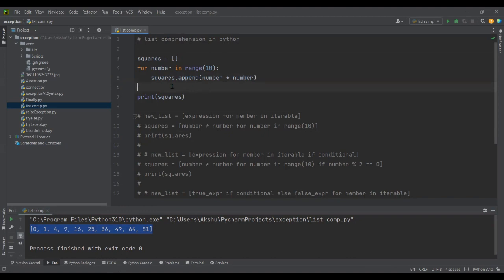The same code can be rewritten in a single line with the help of list comprehensions. It's similar to lambda expressions or advanced functional tools. You can do any task and directly convert it into a list. To write a list comprehension, we use this particular format: new list is equal to, and in Python we denote a list with square brackets.